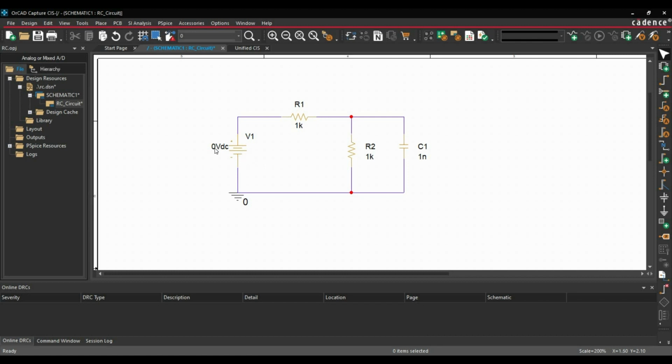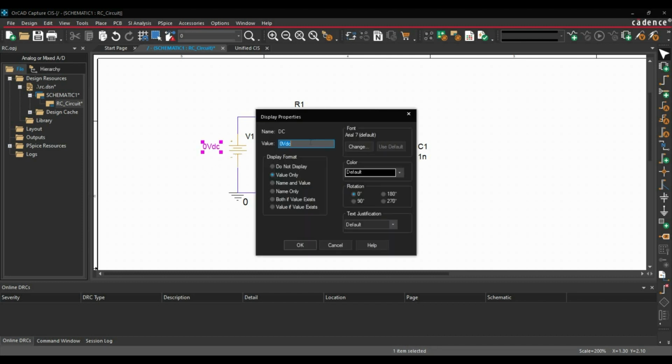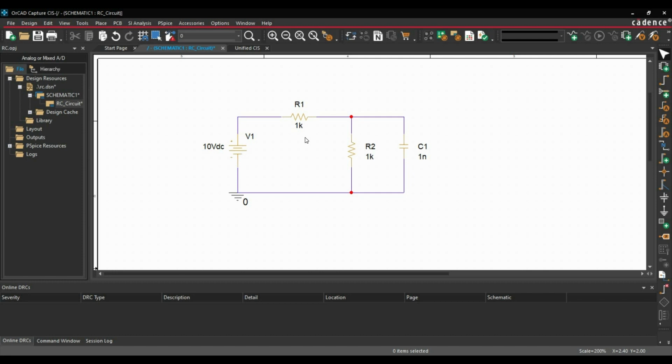Now after placing all these components, we are going to set values. In our case, the VDC value will be 10 volt. So let's make it 10 volt DC. Resistance value will be 1K and capacitance will be 1 nanofarad.